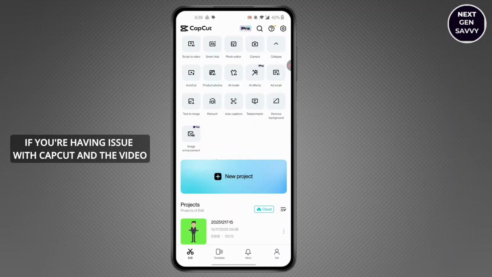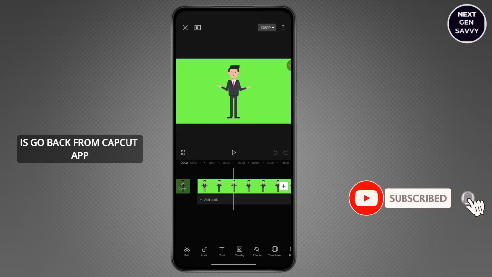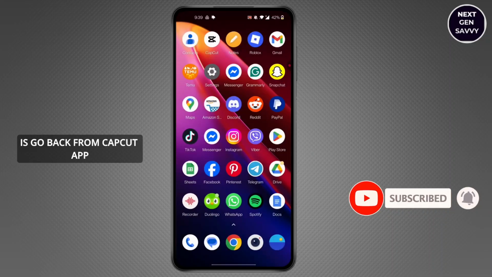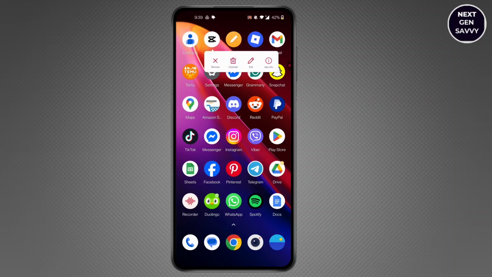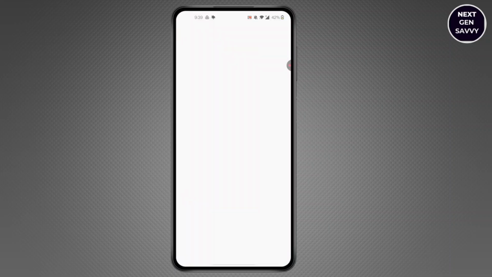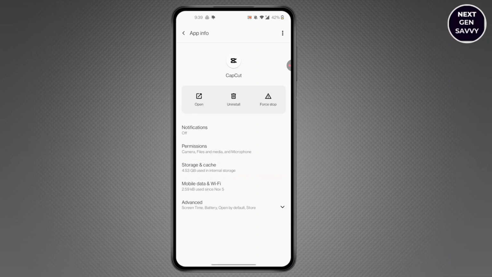Let's jump right in. If you're having an issue with CapCut and the video is laggy, what you can do is go back from the CapCut app and hold on to the CapCut app on your home screen. In here, click on App Info. Click on Storage and Cache, which is the third option.